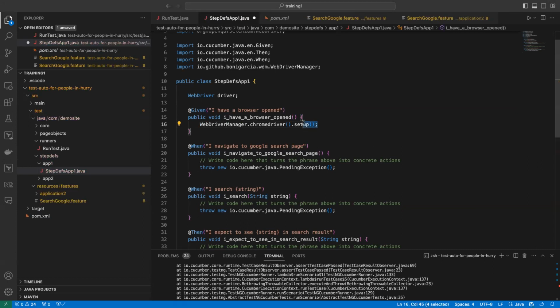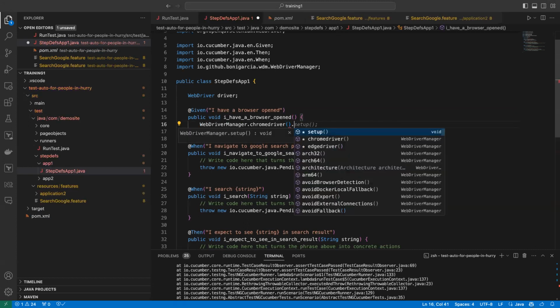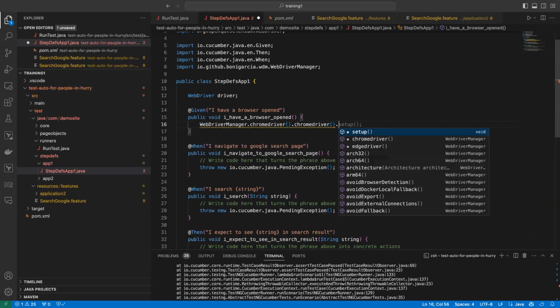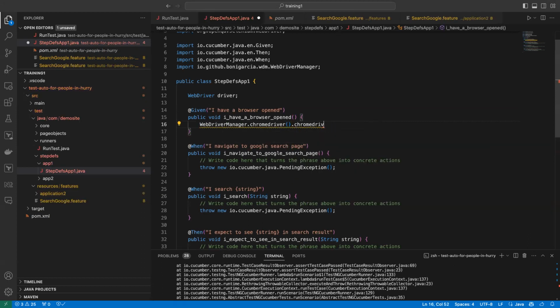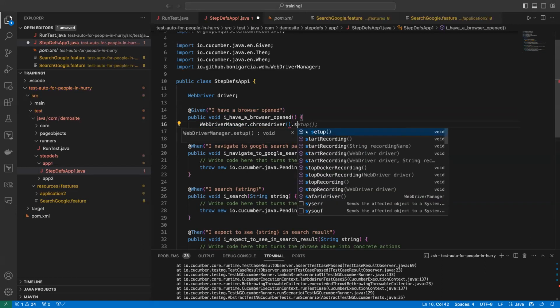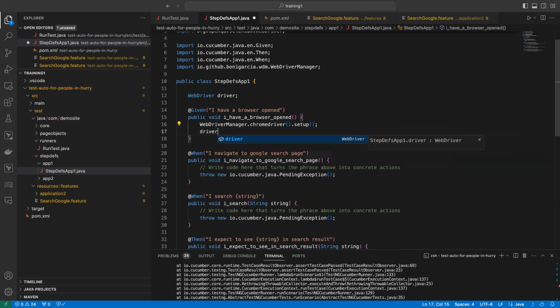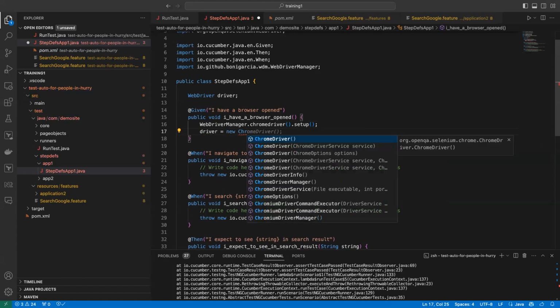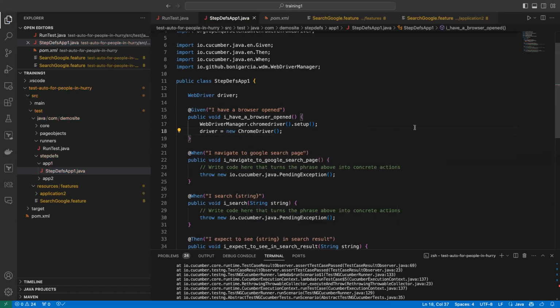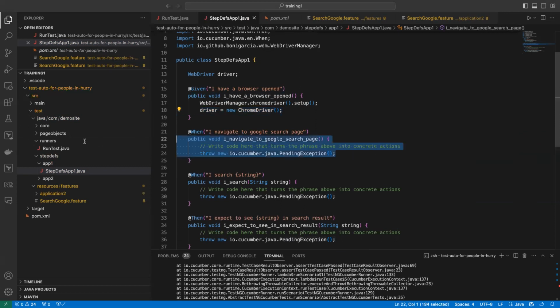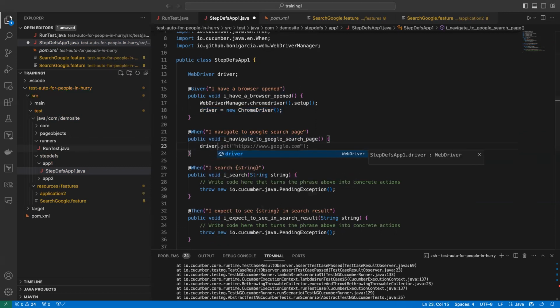Okay, so I can also do a setup, or I can also say dot chromedriver dot create. That also I can do, but let's keep it simple. So I'll simply call one line, which is the setup line. Okay, so I have a browser open, and then here I will also say driver is equal to new ChromeDriver. So this step will download the exe file for me, and this will just create the driver for me. Then I have to navigate, right? So I will say driver dot get.